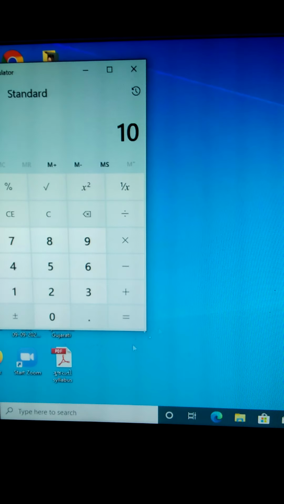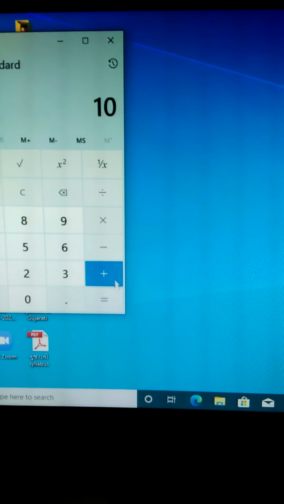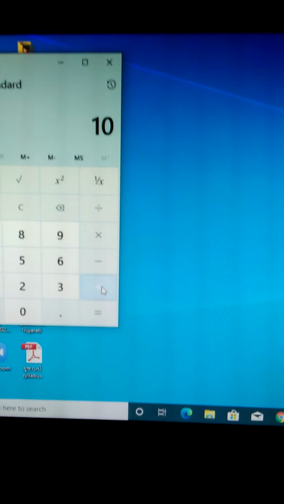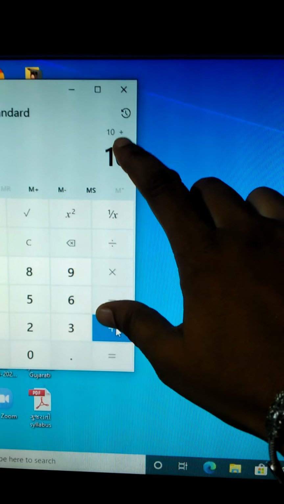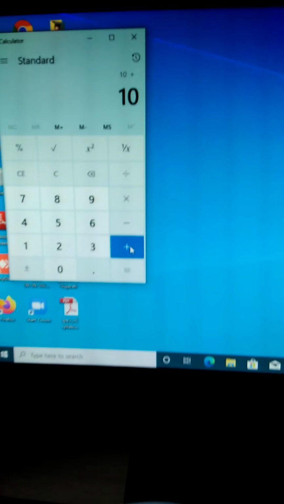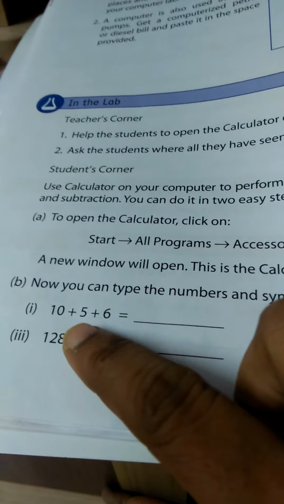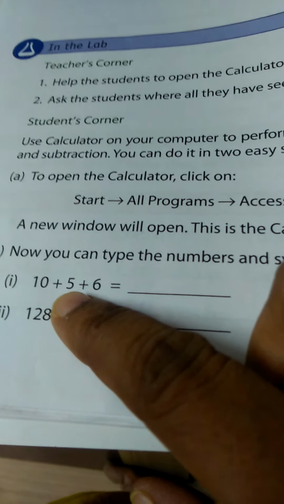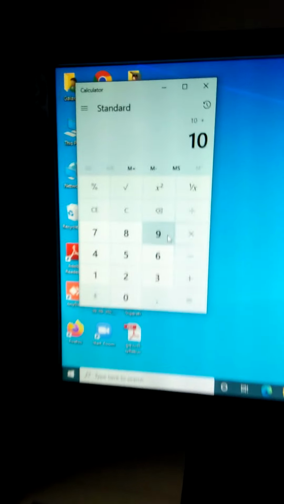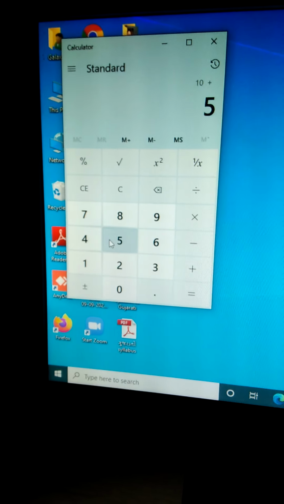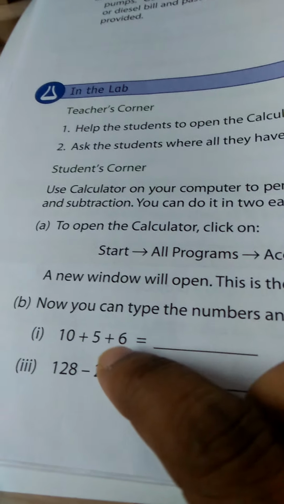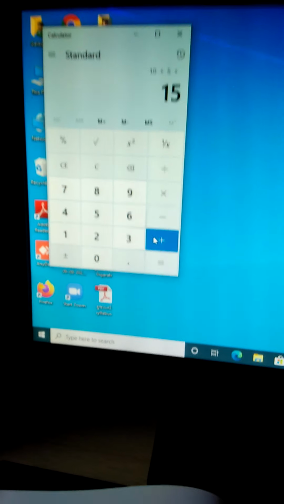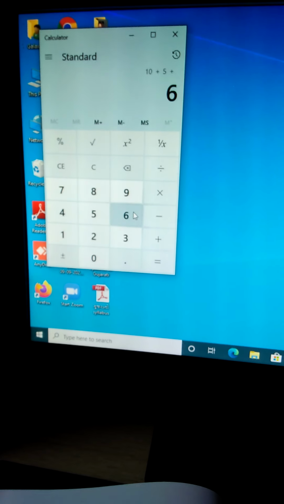Now plus is there, addition is there. So move your pointer on the plus. See, now click it. So 10 plus, yahan dikhta hai aapko. Can you see this 10 plus? You have to click on the plus. Now the second figure, plus 5. So just you click on the 5. Then again you have to click on plus. Then 10 plus 5 plus 6. Then you just click on plus and 6.